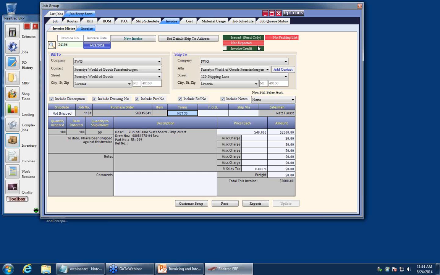Do you always have to type in the terms on the invoice, or can it be set up as a default for each customer? Great question. You are exactly correct. So the Firsties World of Goods here, which is my, obviously, company, has no defaults for the terms, FOB, and ship via. But if you set those up for that customer, they will automatically pre-populate. Great question.